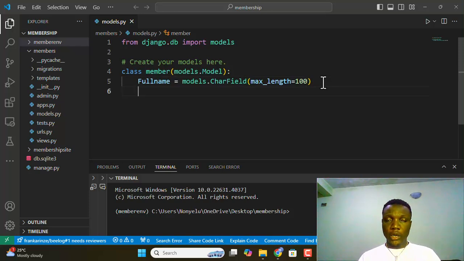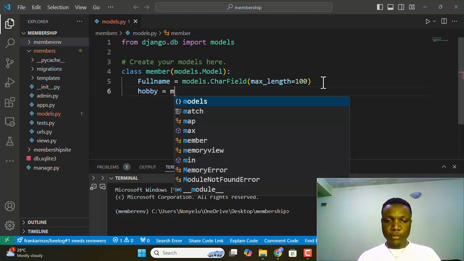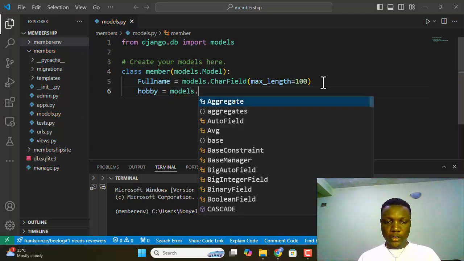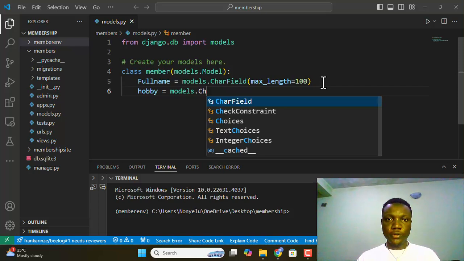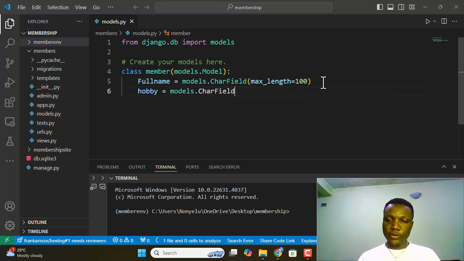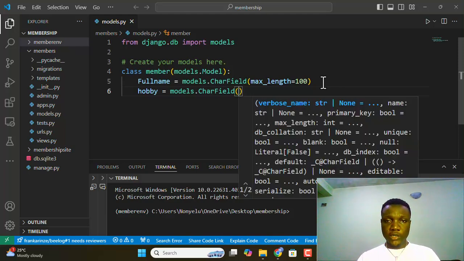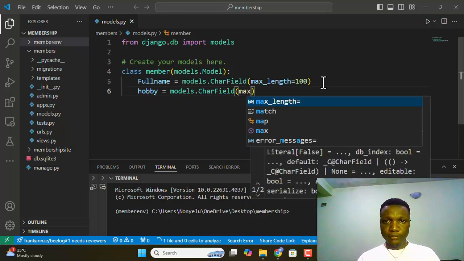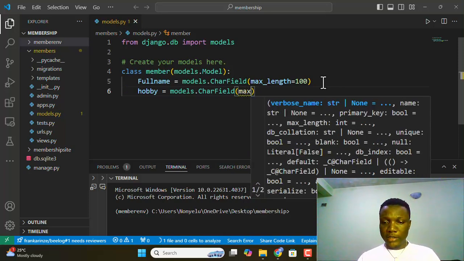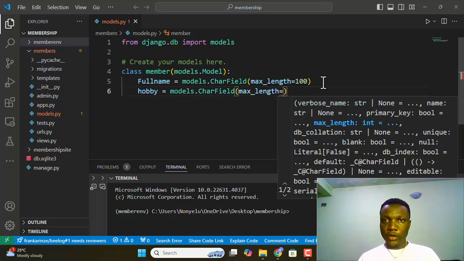Now, since we are talking about member, let's look at their hobby. And it is also going to inherit from models dot CharField, which is character field. And just to be specific, let us also give it a max length of 100 as well.